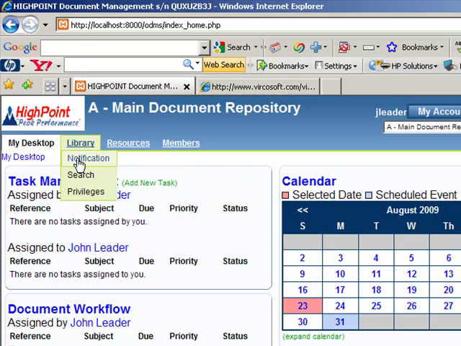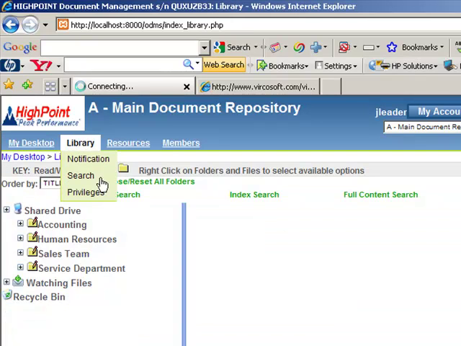We'll talk about notifications in another video, where you can receive email notifications when documents are dropped into a folder. All the different types of searching. This is an index search there, and privileges. Let's go right to the library, and we'll take you through a tour of the HighPoint document library.